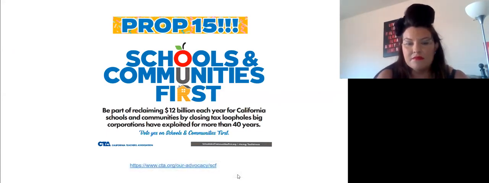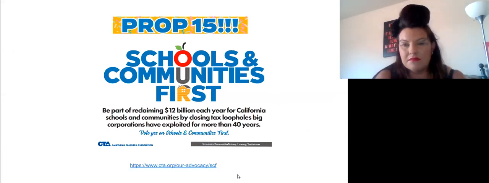Schools and Communities First provides a historic opportunity to correct the period of disinvestment in our schools and communities ushered in by Prop 13 and to ensure big corporations pay their fair share. Prop 13's impacts have been multi-generational. It has stood for 40 years, and we now have the opportunity to make significant changes for the next generation.